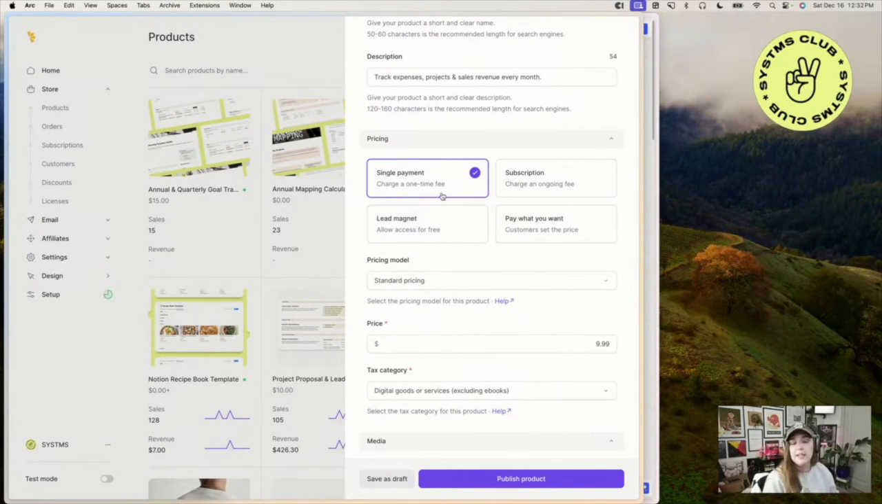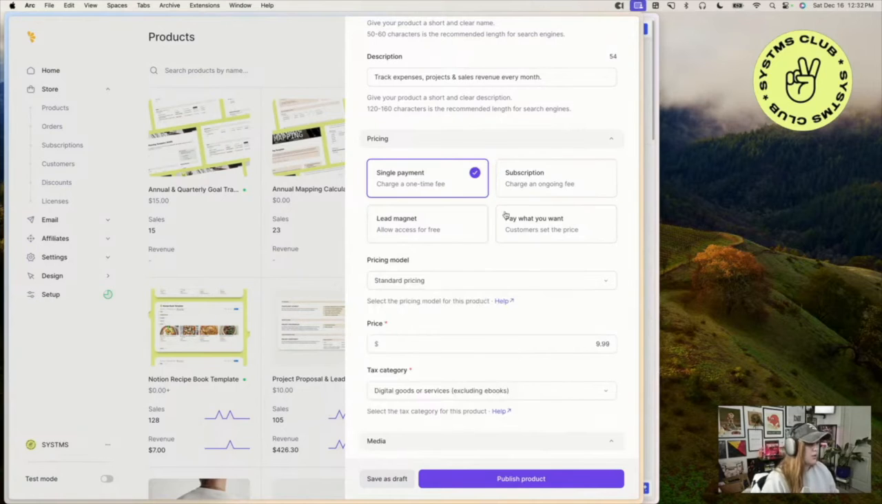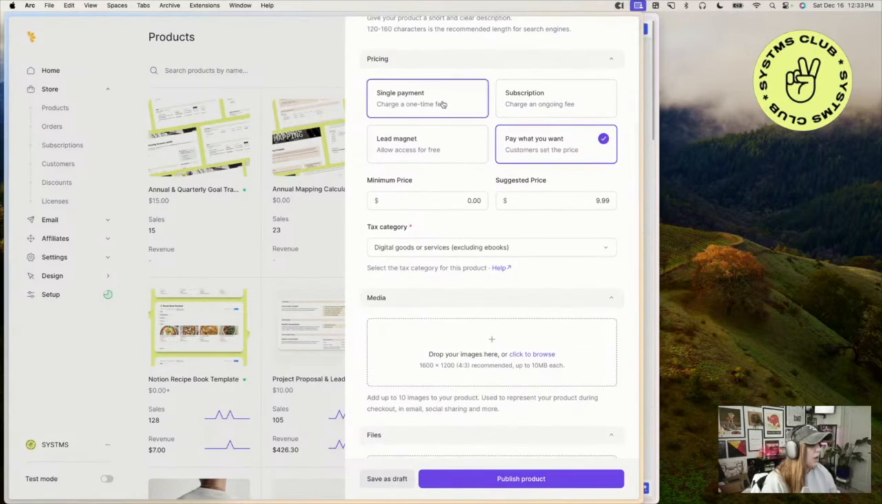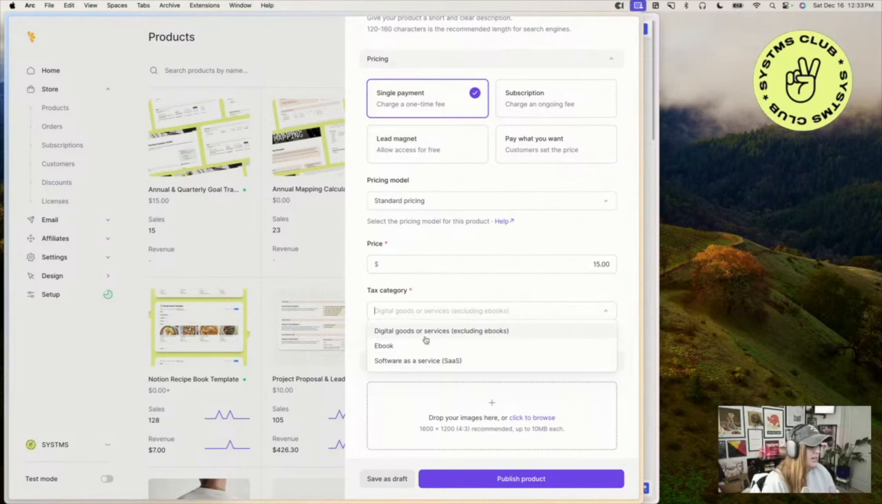This is going to be a single payment, standard pricing. You can do package pricing. You can do a lead magnet, so it's just for free and we just ask for people's emails. You can do a subscription. You can also do pay what you want, and on pay what you want, you can choose a minimum price or just a suggested price. Minimum means they have to spend X amount of dollars. But suggested is like, hey, you can put 0, but I would really love for you to pay 5, right? And they can still check out even if they put something lower. But we're going to do a single payment, and we're going to do $15. Oh, not 1500, 15. Okay, and it is going in the tax category, it's going to be a digital good.